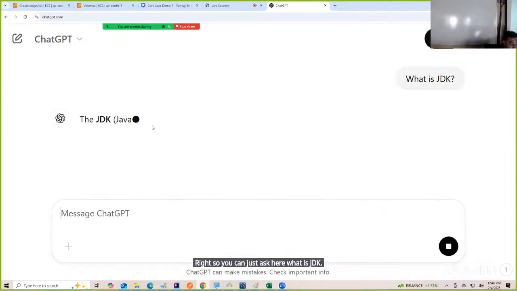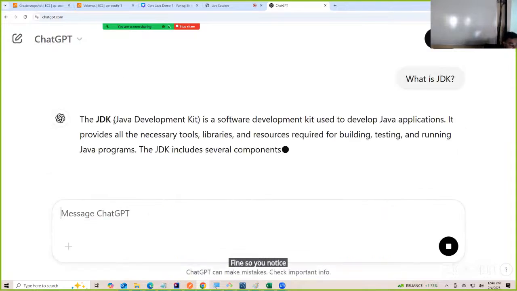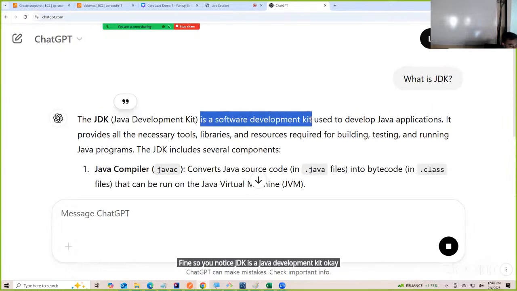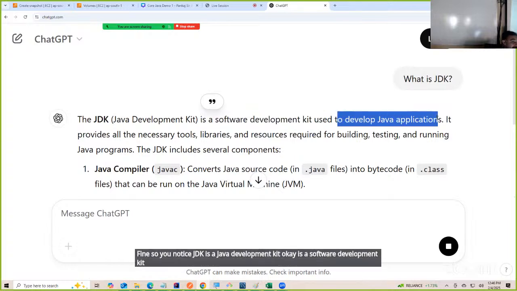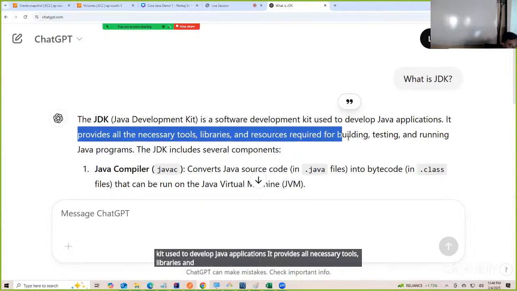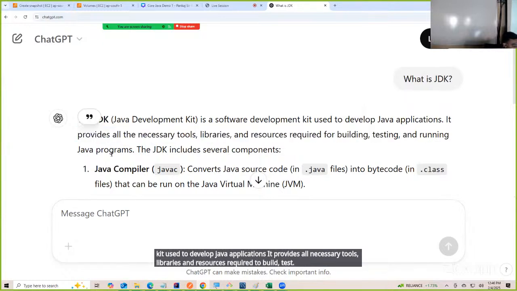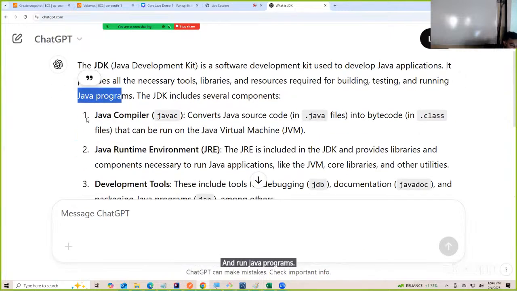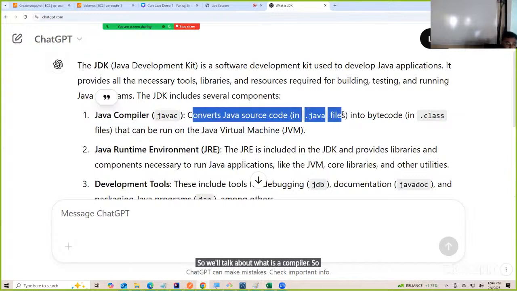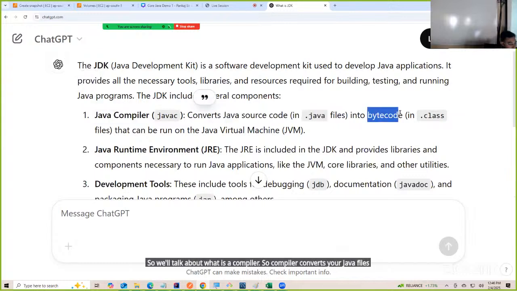Fine. So you notice JDK is the Java Development Kit, a software development kit used to develop Java applications. It provides all the necessary tools, libraries, and resources required to build, test, and run Java programs. This includes, firstly, a compiler. We'll talk about what a compiler is. The compiler converts your Java files to zeros and ones. How and what, I will discuss in some time.